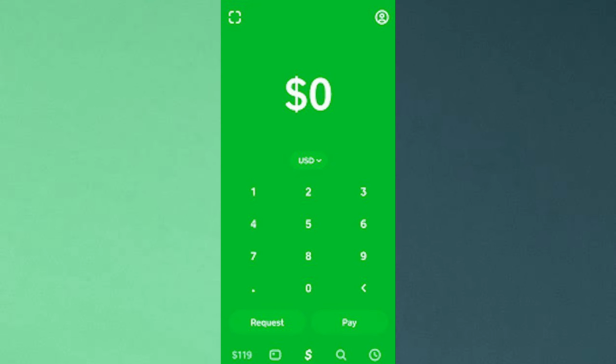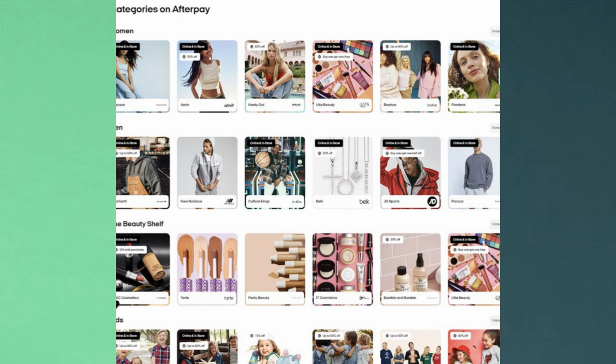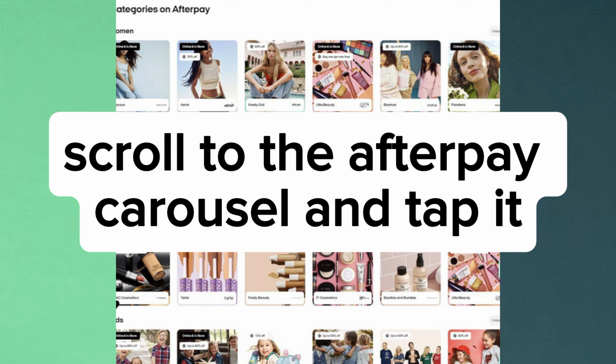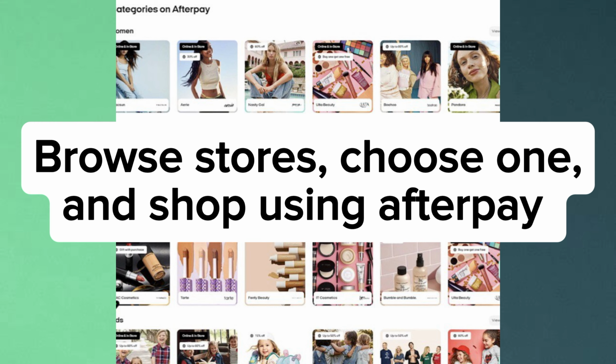Open Cash App, then tap the Discover icon. It looks like a magnifying glass. In the Discover tab, scroll to find the Afterpay Merchant Carousel and tap it to enter the Afterpay Shop Hub. From here, you can browse stores that support Afterpay.